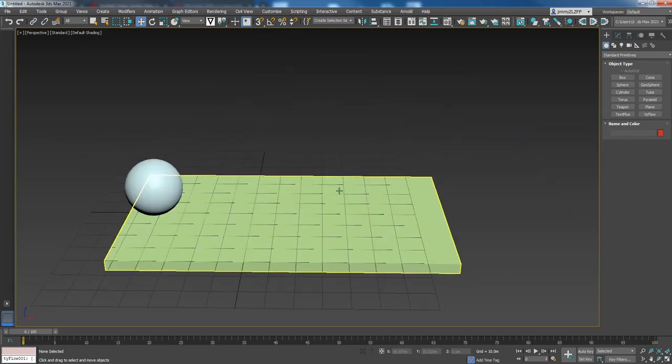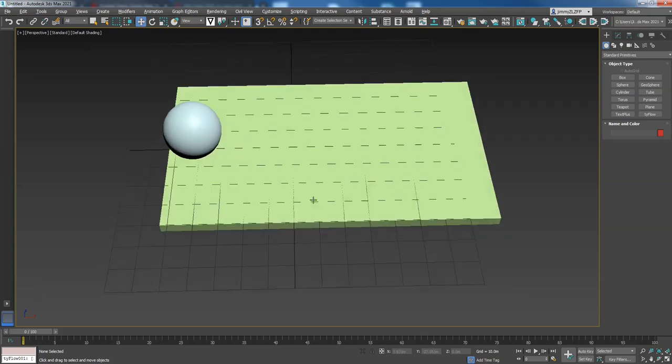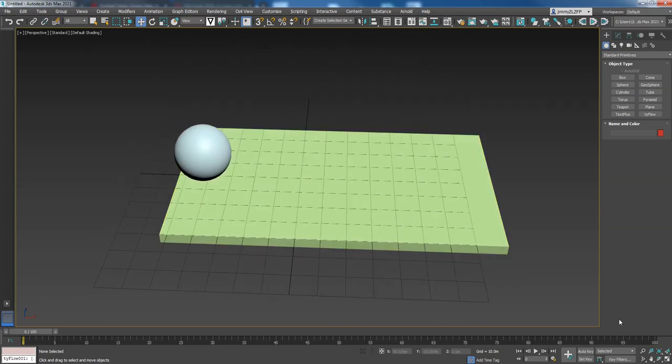Next we are going to create an animation scene. To do that we will click Auto Key here at the bottom, and this red interface will appear. You can see that you are in animation mode if this bar turns red.